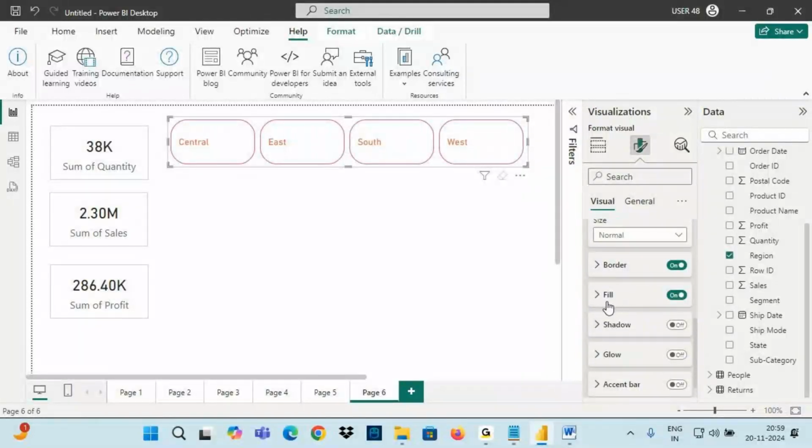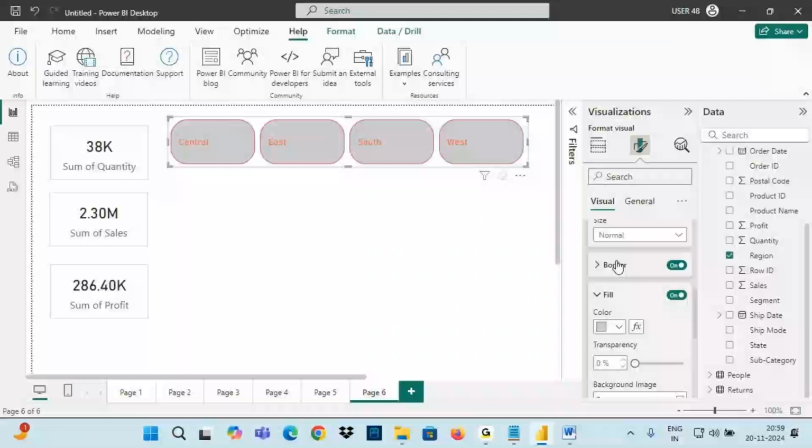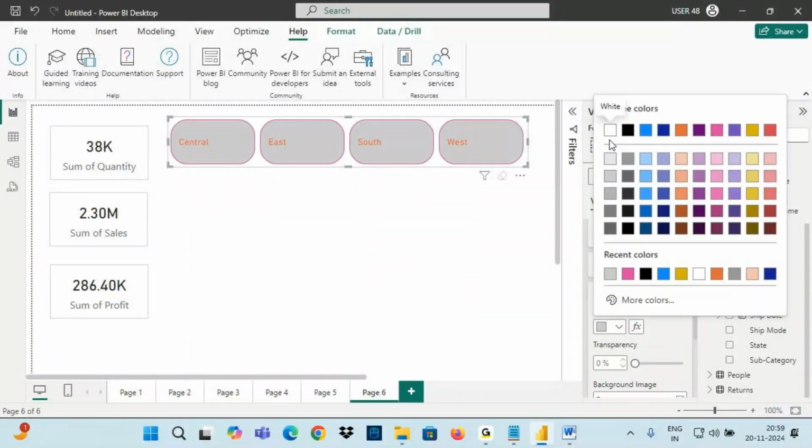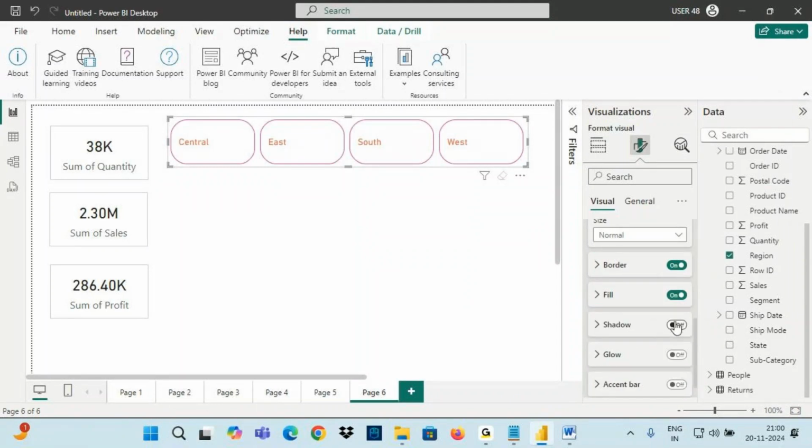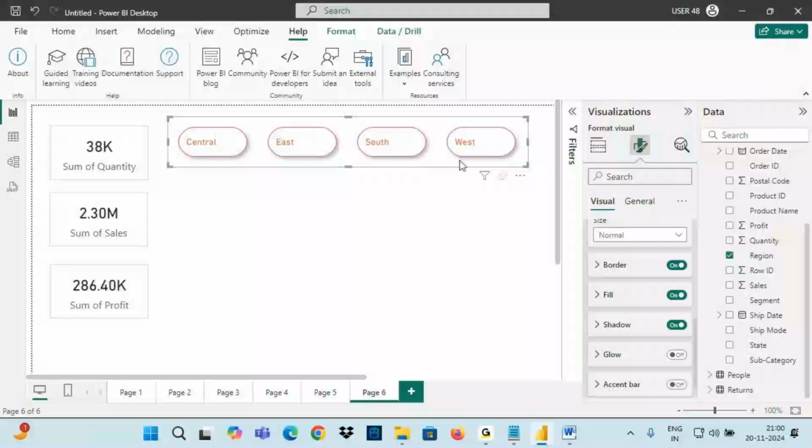Next one, fill. What is the fill color you have? White. I want light gray color over there. You can go and select that fill color. Or else use white only for the time being. Shadow. When you turn on the shadow, you get a different style here, right? Next one is glow. When you turn it on, you see some glow around that border.